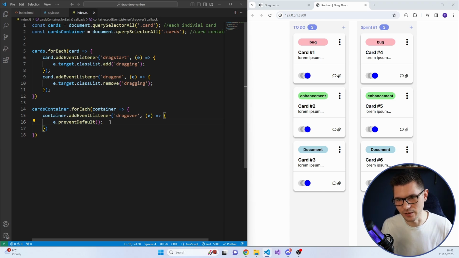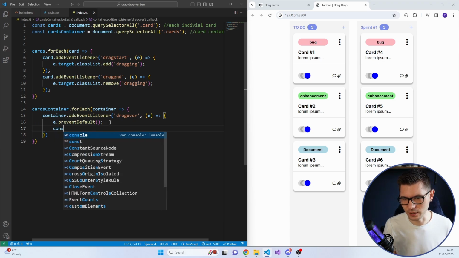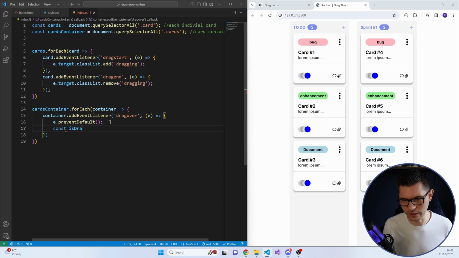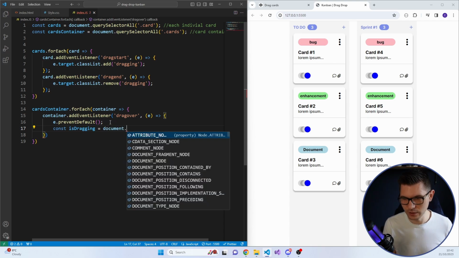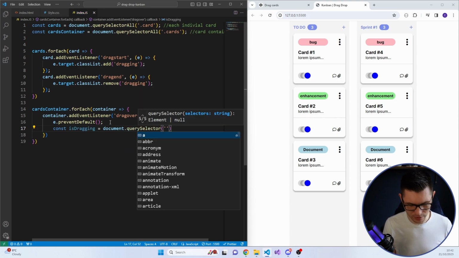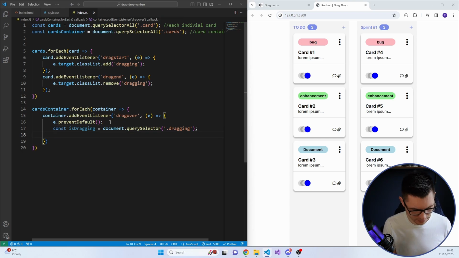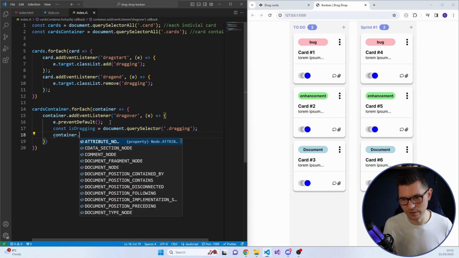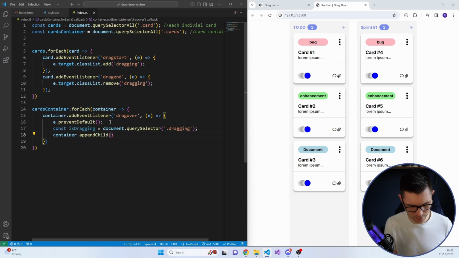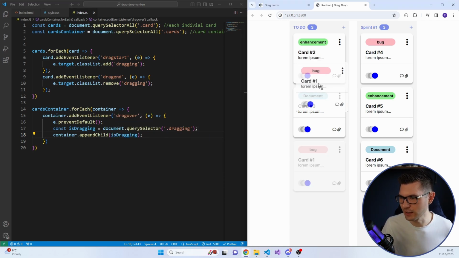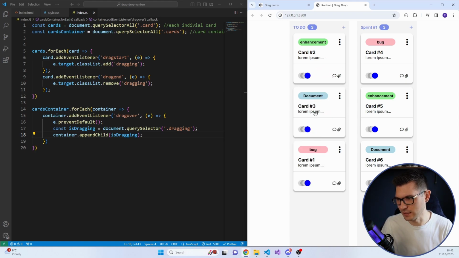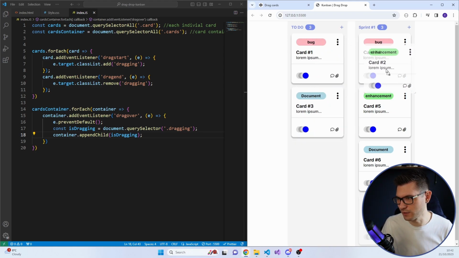append it right to the end of the container. So first we'll target which one we are dragging. There'll only be one element with this class, so we can use document.querySelector. We are going to target the dragging class. That is the element we are dragging. Then we can just do container.appendChild isDragging. And if we start dragging this, you can see it goes right to the end. Let go, that's fine. Same happens there. If we go over here, it drags the second one.